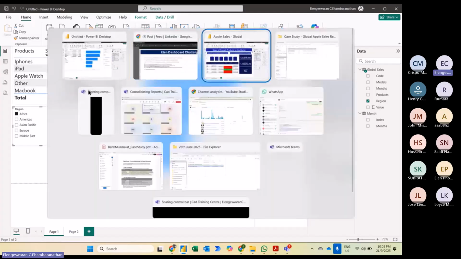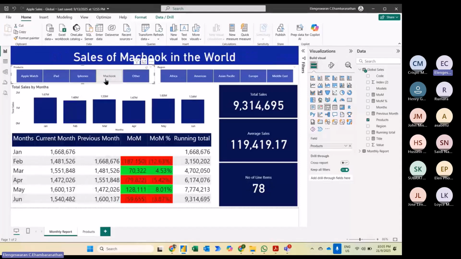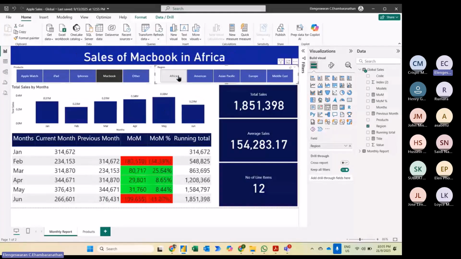And in this Power BI, which I never taught you, but I'm showing you, we have the current month, we have the previous month, we have the month on month, we have the trending. That means you want to know whether it's an increase or decrease. For example, when I click MacBook, you know that it's volatile. When you click Africa, well, not bad. Africa, you have March, April, May increasing. This is the running total or the cumulative sales. So I'm going to give you the challenge.